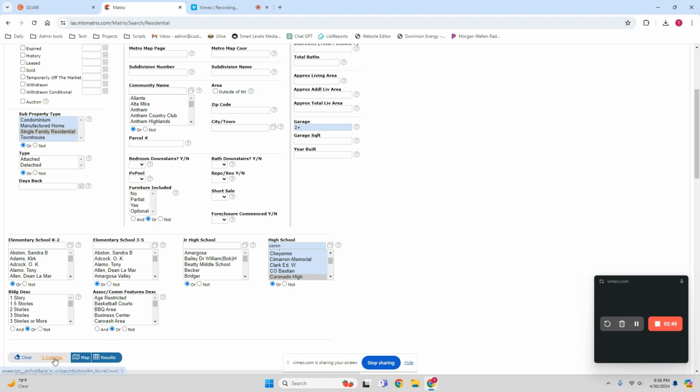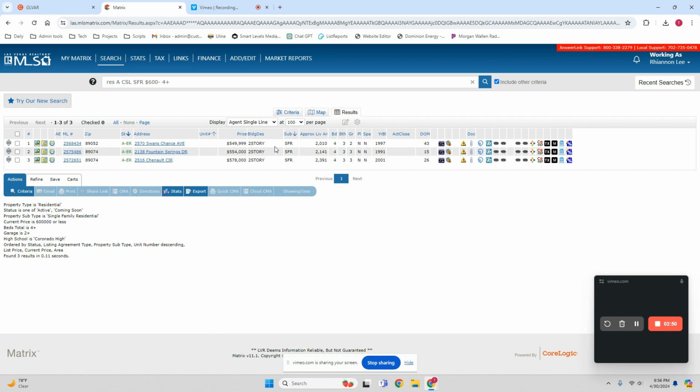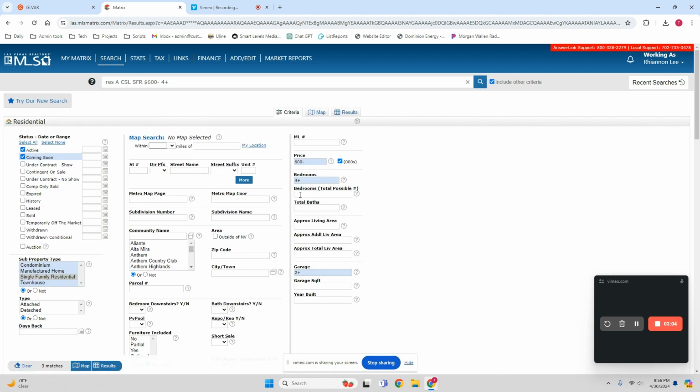With this being said, you only have 3 matches. These are the results that you're coming up with. You've got all 2 stories, anywhere between 549 or 550 all the way up to 578. If that's not enough for your client, you can always go back and hit criteria and change some criteria. Say your client's like, I really wanted to stay under 600, but let's put us up to 700 because the lender said that they're good to go. You can change it to 700, and look, now we've got 18 matches.